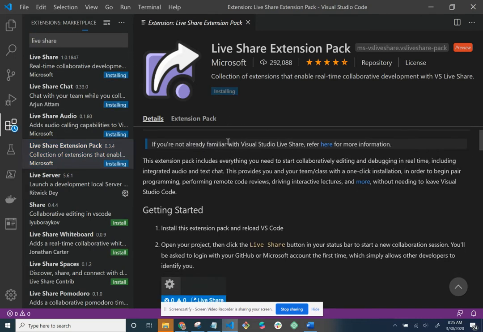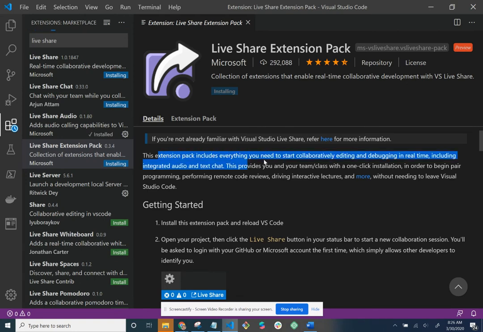It shouldn't take too long. The extension pack includes everything to start collaboratively editing and debugging in real time. So real time is the key word there. We know how we can collaborate in GitHub, but there is the timeline of somebody editing the code, doing the pull request, and somebody else accepting that pull request and deciding whether or not to review it or make any kind of edits, whatever the process is. So there is that lag of time. With real time, it is real time. With Live Share, it is actually real time.